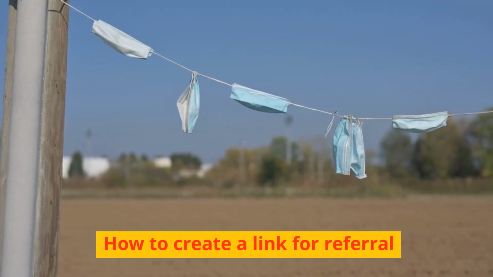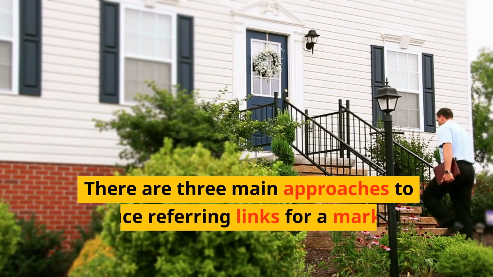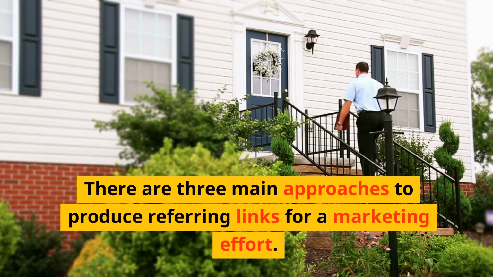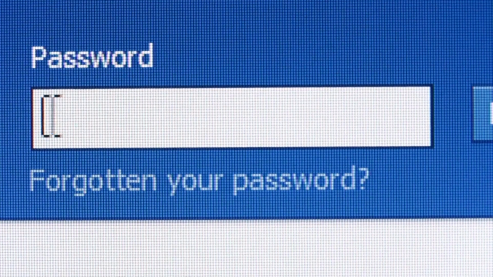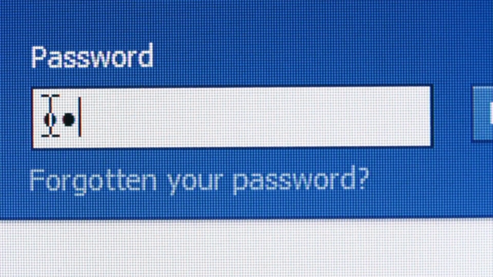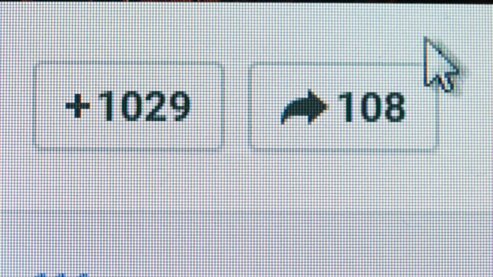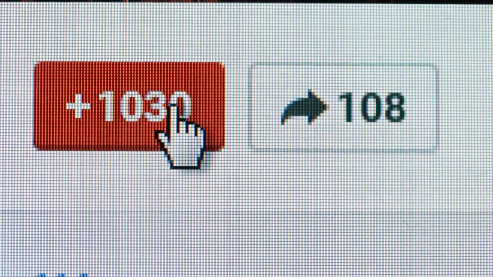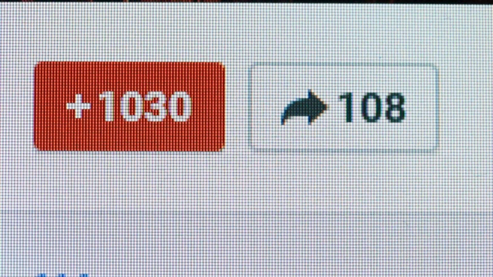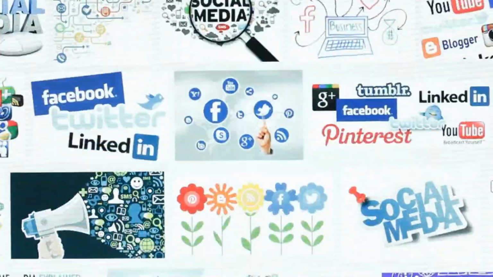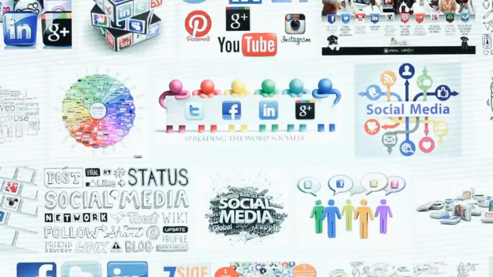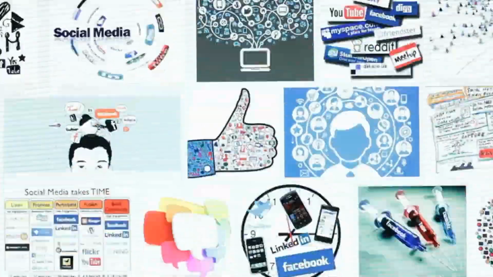How to create a link for referral? There are three main approaches to produce referring links for a marketing effort. Number one, you can give it to your affiliates directly and attach the affiliate ID or URL for reference. Number two, your affiliate may manually add the affiliate link at the end of any URL for a product on your website. Number three, a unique section of your website designed for this use will allow your affiliate to generate their link for reference there.